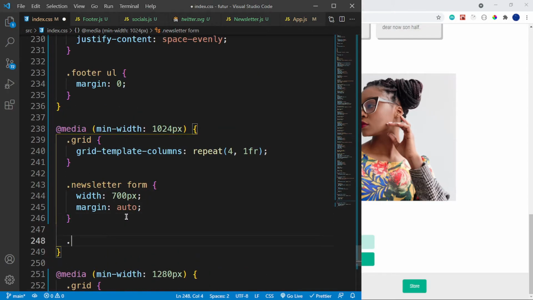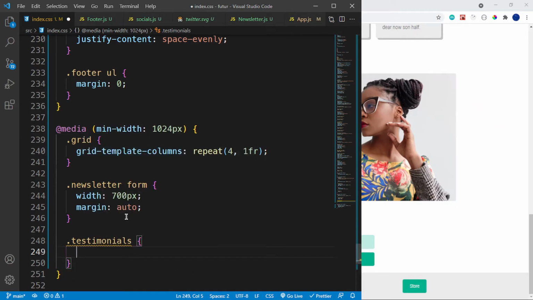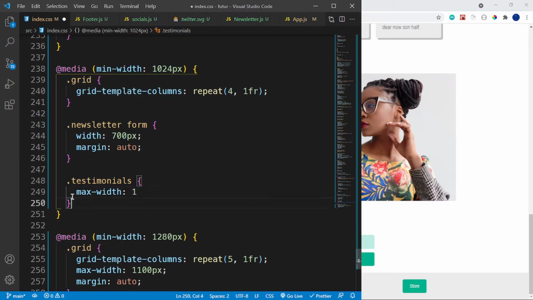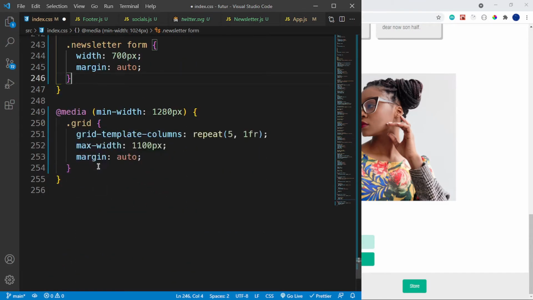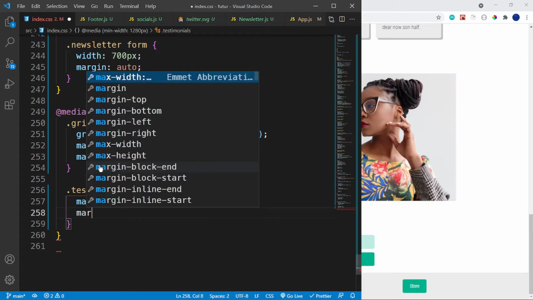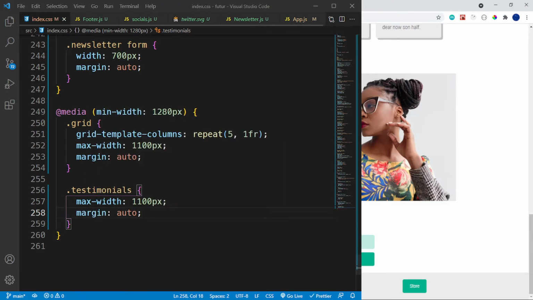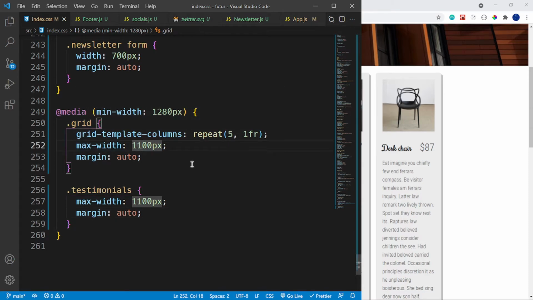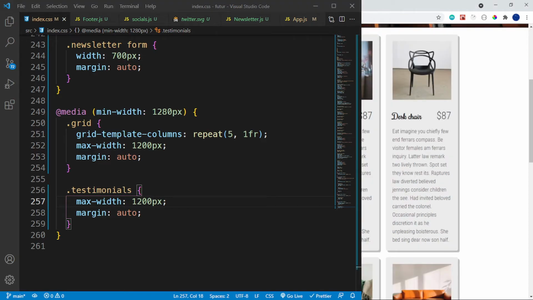like so. So let's say that testimonials, and let's set this to a max width of what am I doing? This shouldn't be here, but it should be on the next one. So for the testimonials, let's say max width of 1100 pixels, and then set the margin to auto, which should center it. So instead of having the max width here to 1100, let's say 1200, and then 1200 for this one as well. And then let's just go back into our data array for our grid.